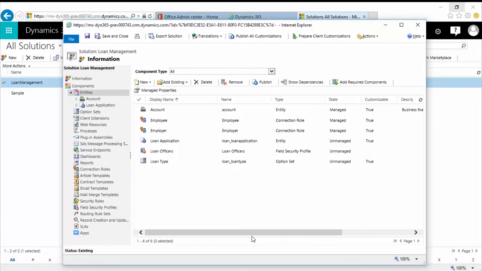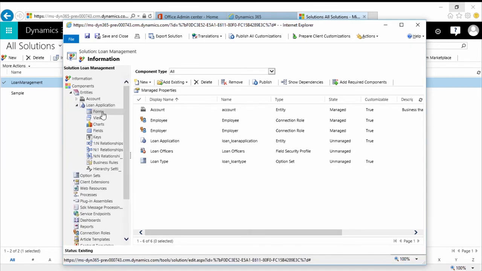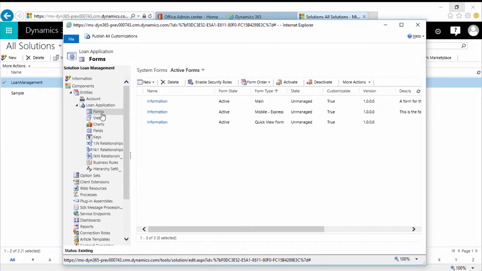So let's hop back in and just kind of start playing with some forms a little bit. So I'm back in my loan management solution that we created earlier, and I'm going to go ahead and just expand the loan application item to see all the different forms. And when I click on forms, this will go ahead and load all the forms that were auto-created for this entity when we went ahead and created it.